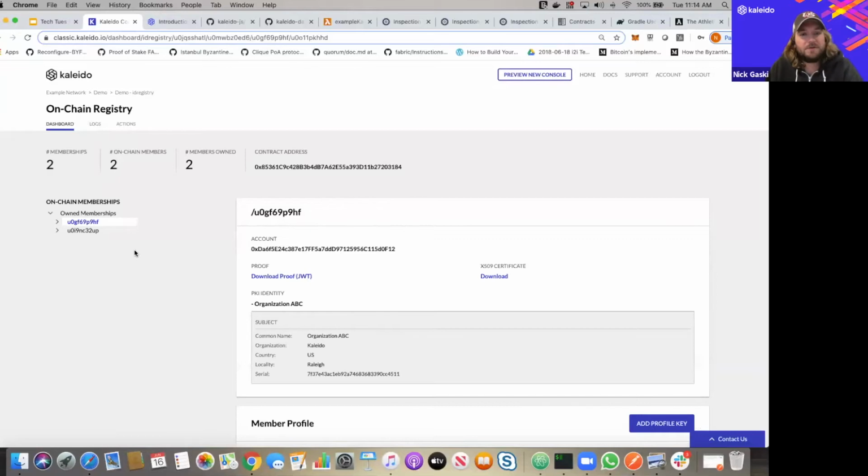Okay, so here's our two memberships. Here's ABC, we have the PKI identity. We can download that proof, that JWT, and we can also download the certificate. And we see here that there's an Ethereum address associated with this organizational identity. If you do this key ceremony yourself, of course, you're going to own the private key for this Ethereum address. In this context, it's really just a convenience utility.